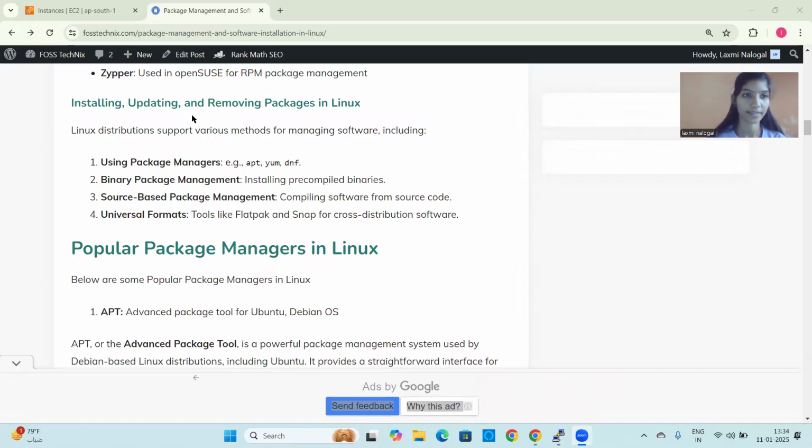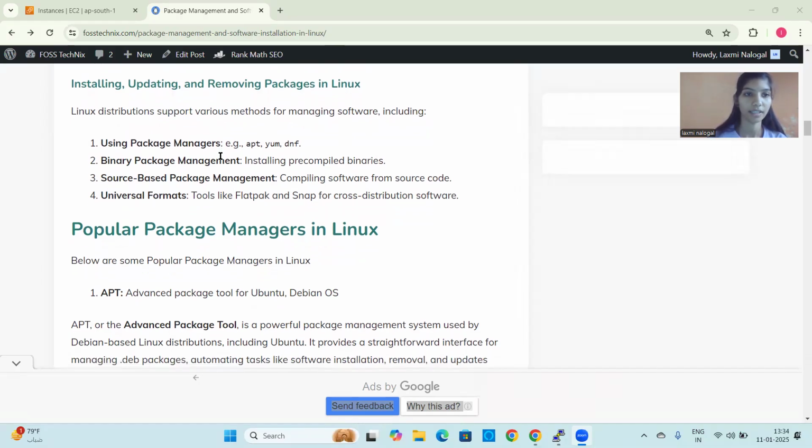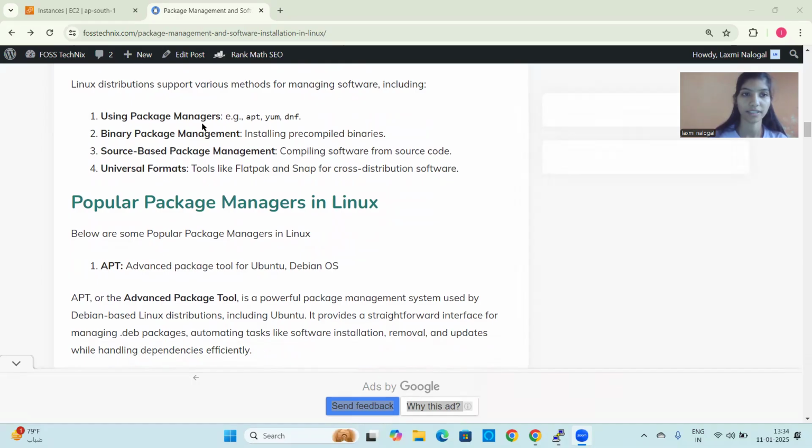Now, our next point is installing, updating, and removing packages in Linux. In Linux distributions, there are various methods for managing software. The first one is using a package manager, which we have seen. Examples are apt, yum, and dnf. The second one is binary package management, and the third one is source-based package management, which we will see afterwards. The fourth one is universal formats, with tools like Flatpak and Snap. We will discuss those in the next task.